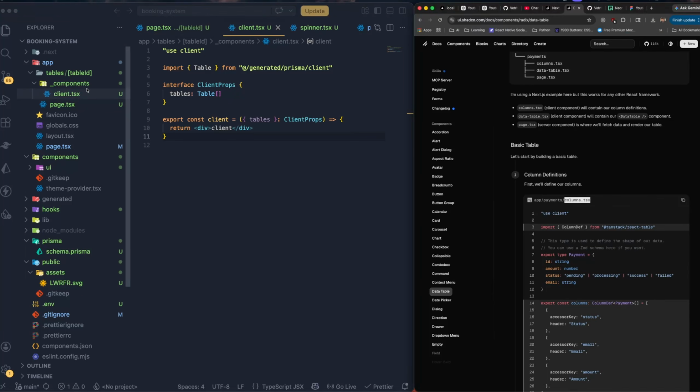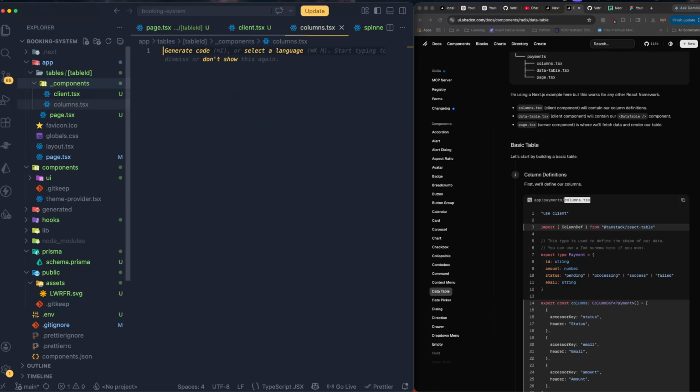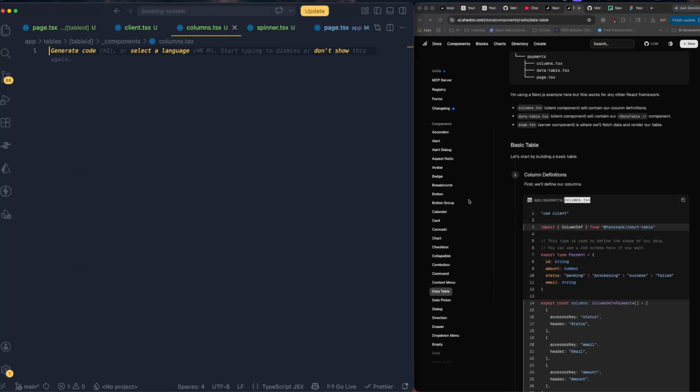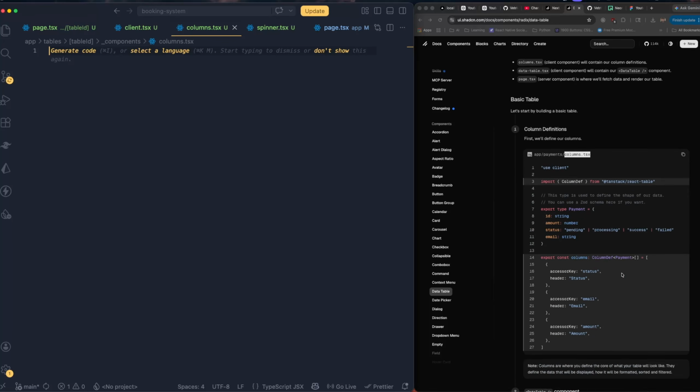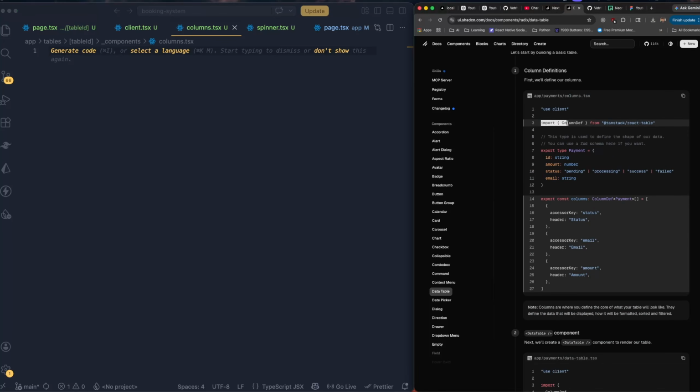So inside this components folder, I'm going to create a new file called columns.tsx. Basically, this is the columns file which is going to define what columns we are going to keep inside the data table, right? Here they've given you some examples: you need to create a column definition from this, and you need to have the column types. What are the columns that you're going to keep inside that, right?